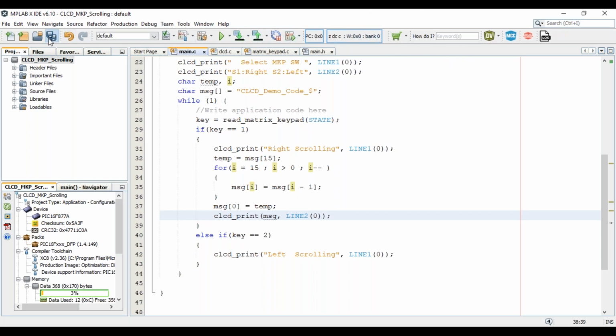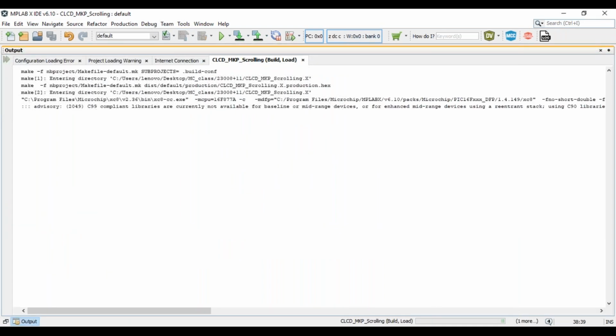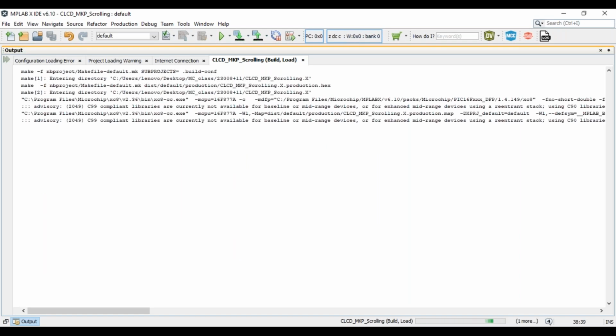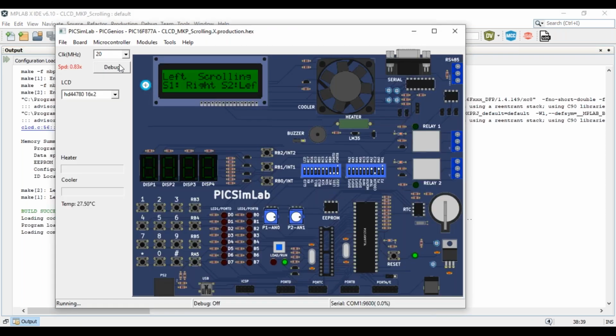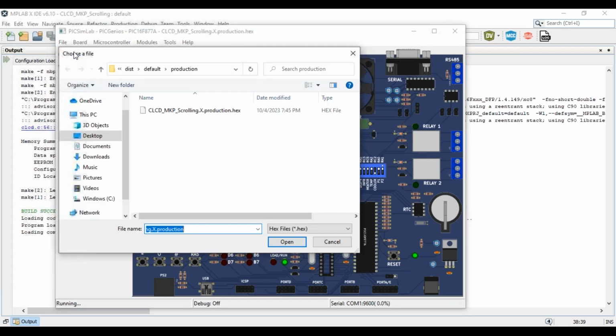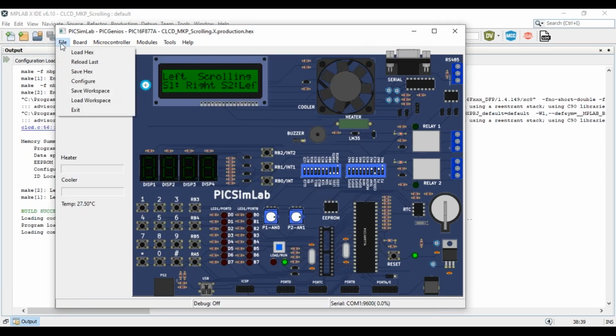I'm going to save this. I'm going to build this. Okay, so build has been successful. Loading is completed. Let us execute this and see the output. First, I'll do reload last. So select matrix keypad switch: yes, 1 for right and yes, 2 for left.